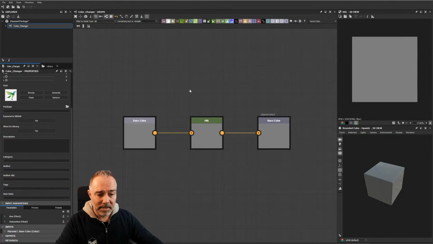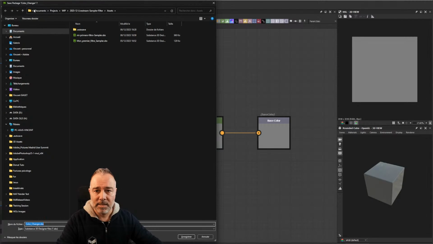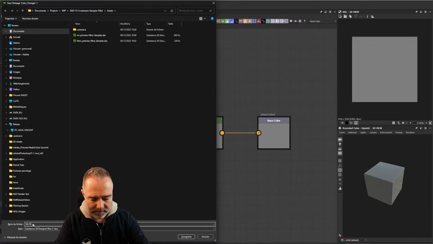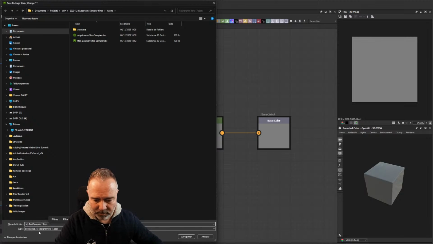So let's now publish that. First step, you can save your graph. So I'm going to do Control S. Here you see that yesterday and the day before I made this content in French and in Spanish. So here, I'm going to call my package my first Sampler filters. I put plural because we are going to do different ones, and I save.